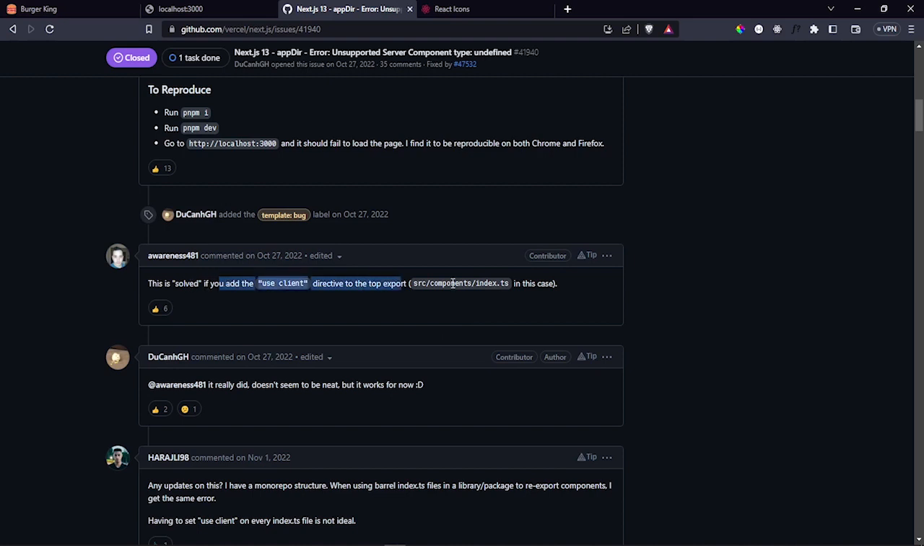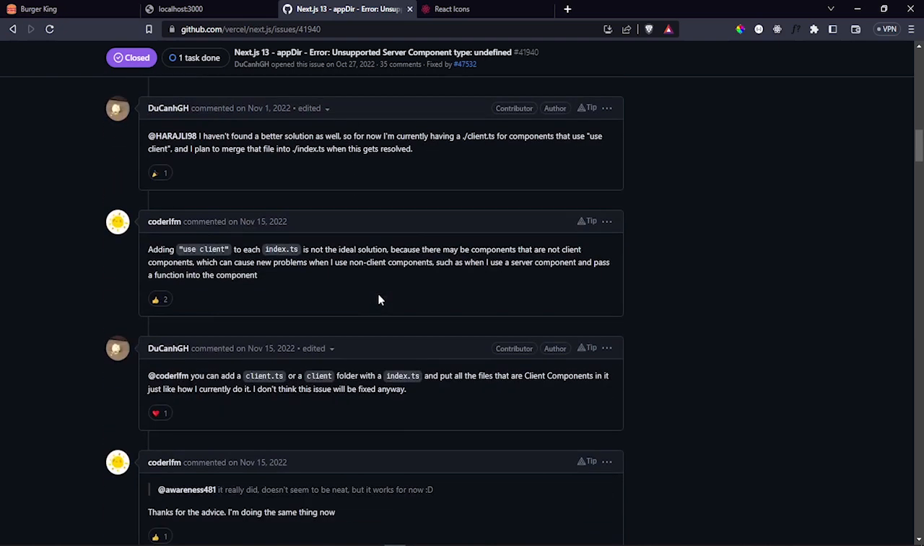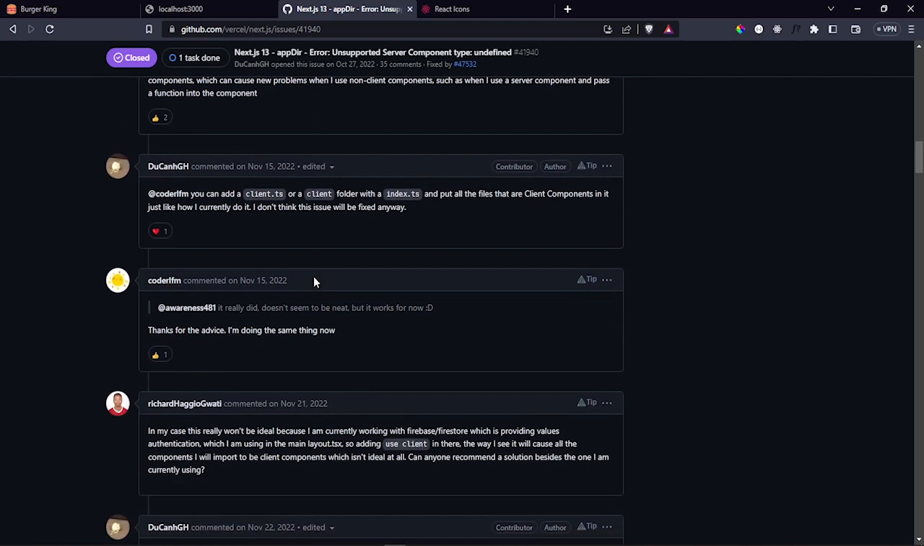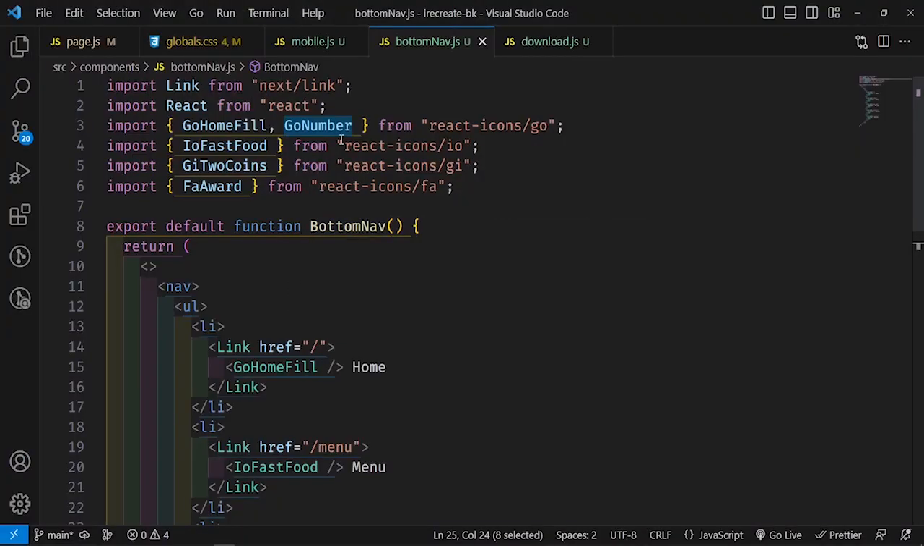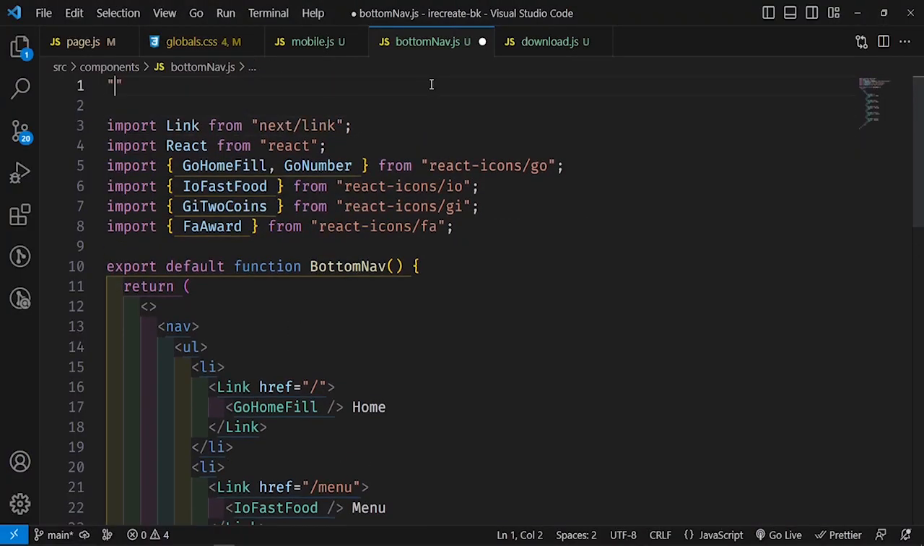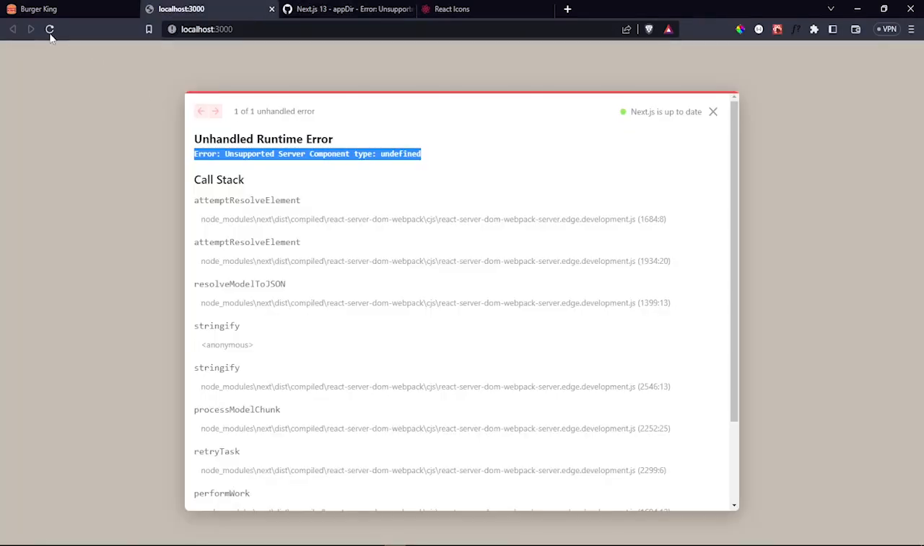So if you add the use client directive, is it because of the useState that we did? Let me see. So they're saying use client is probably the best, according to what I'm reading. I don't know whether that is going to work. So let's reload.